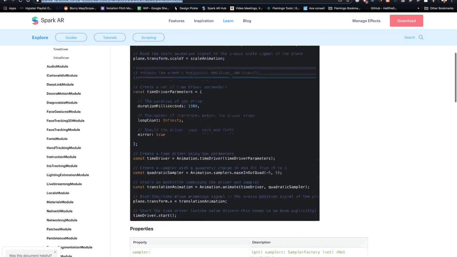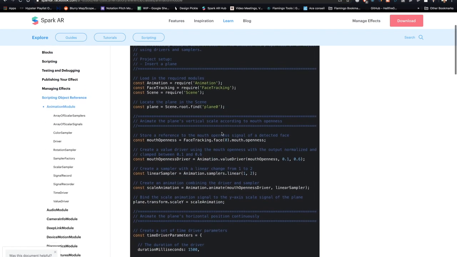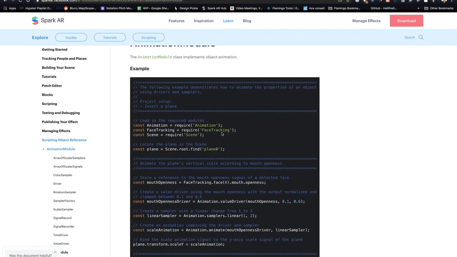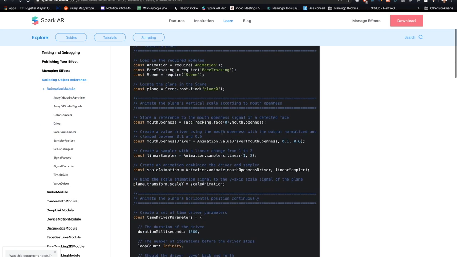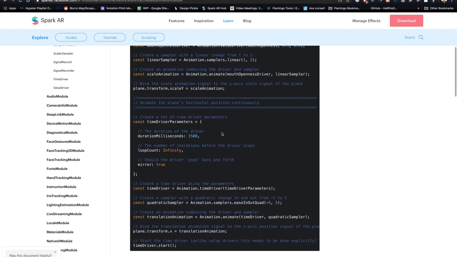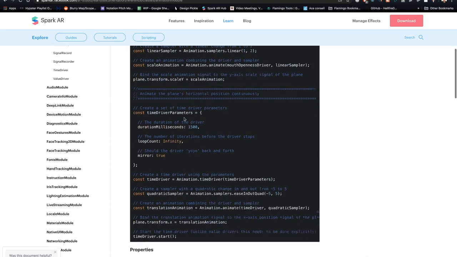Also, we're going to use the animation module. The animation module allows you to create a loop and, during this loop, to animate a value. We're going to use the time driver animations, and I will quickly show you during the tutorial how I am using it.